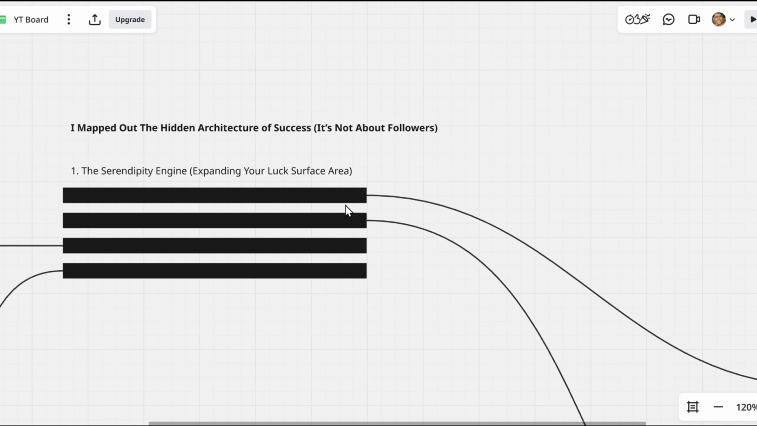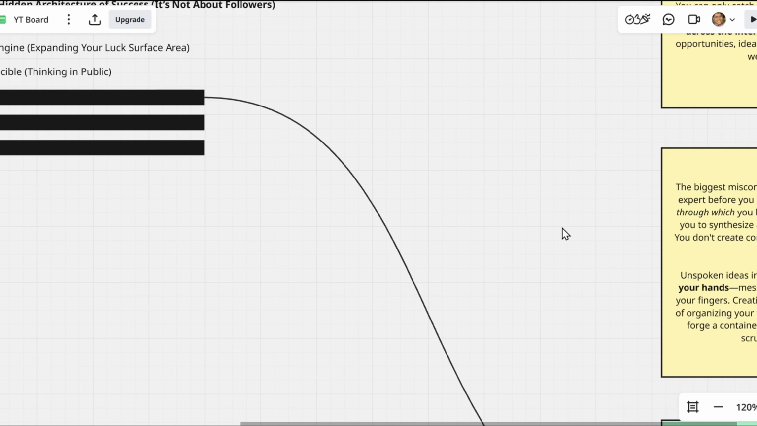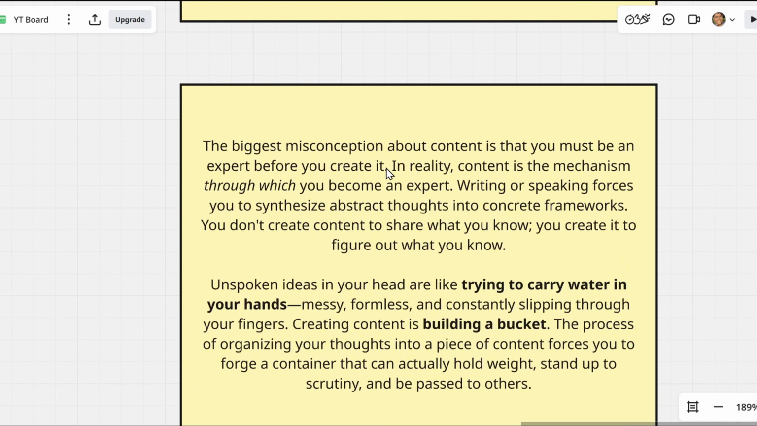So let's go ahead with the next one. Next one is the cognitive crucible, thinking in public. All right. The biggest misconception about content is that you must be an expert before you create it. In reality, content is the mechanism through which you become an expert. Writing or speaking forces you to synthesize abstract thoughts into concrete frameworks. You don't create content to share what you know, you create it to figure out what you know.